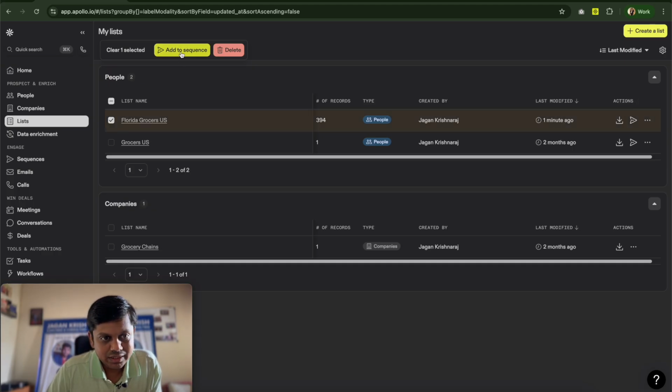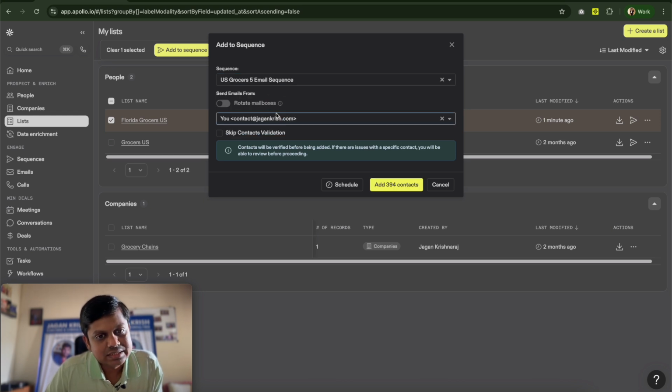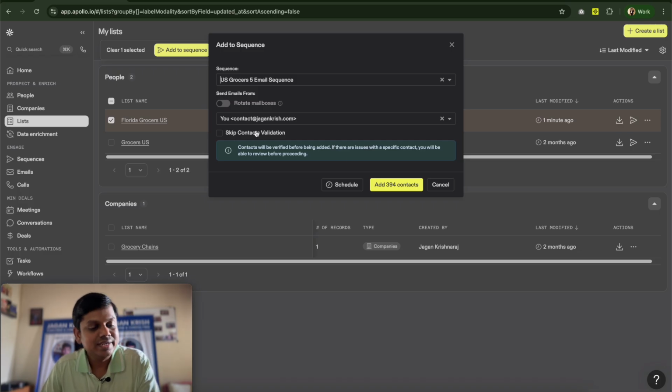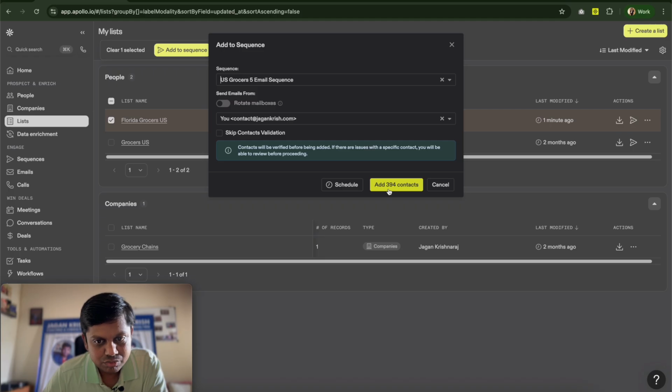All right. So in this list, I am going to click on add to sequence. Once I click on add to sequence, it asks me to select a sequence. We can have multiple sequences. I am selecting this sequence that I have created especially for independent supermarkets in the US. We need to validate the emails. If any email is not valid or it is bouncing, this tool will remove the emails from the list. Now I am going to click on add 394 contacts.